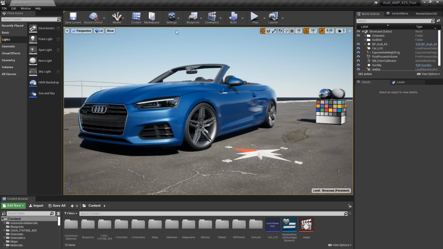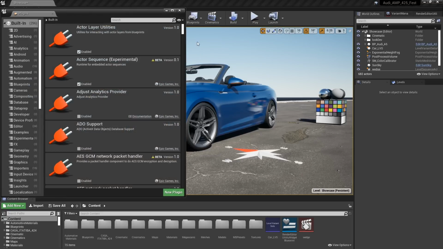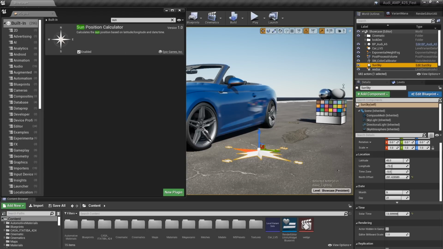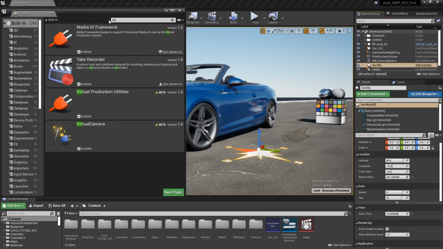So let's go ahead and check out some of the plugins we're using by going to Settings and bringing up the plugin editor. So I'm using the Sun Position Calculator. It's actually what's lighting my scene currently. You can see it here if we select it in the viewport. We're also going to be using the HDRI backdrop. And the final plugin that we're going to check out today are the virtual production utilities. So I have those three plugins turned on in my project already.